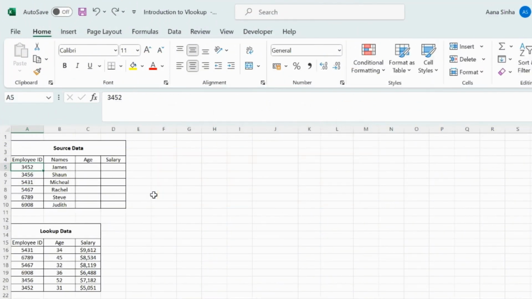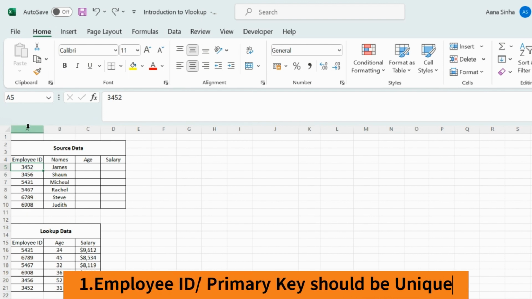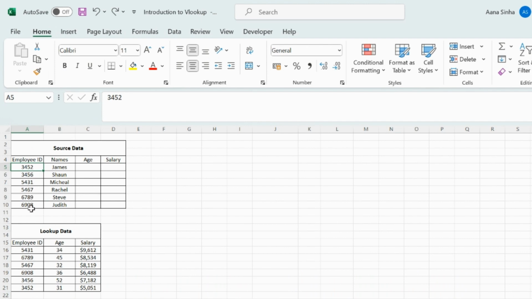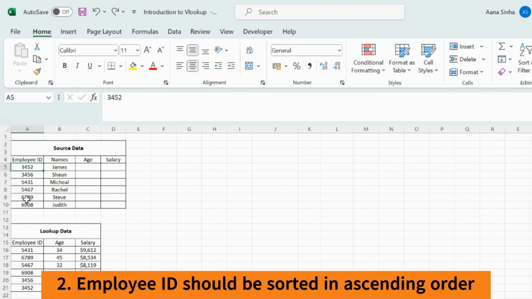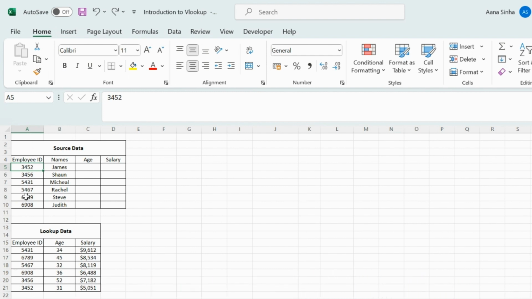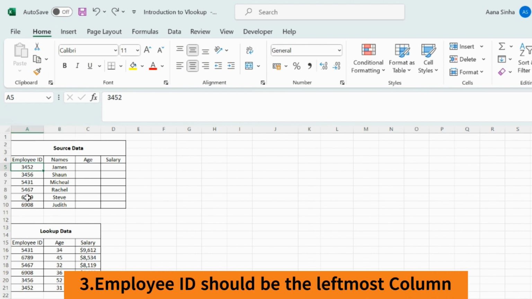The first assumption to VLOOKUP is that the employee ID, or the primary key that we are using to look up both the datasets, should be unique. It should not have duplicate values in it. The second assumption is that this employee ID primary key column should be sorted in the ascending order ideally. So these are the best practices. The third assumption is that this should be the leftmost column. The primary key should be the leftmost column in your dataset, basically in your lookup dataset.